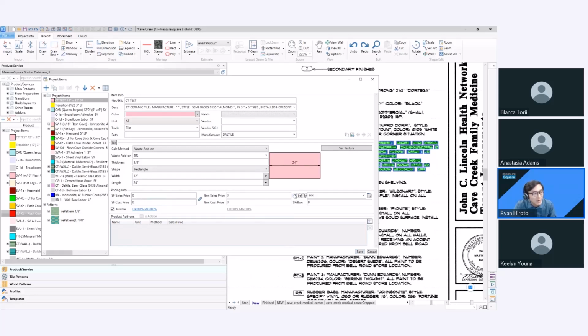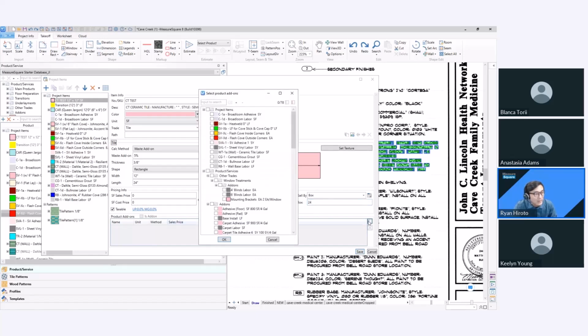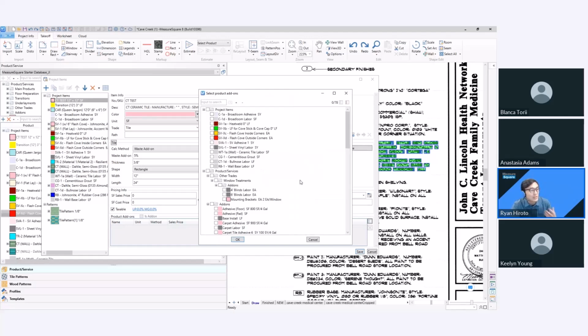And we can add our sell by option. This will allow you to calculate how many boxes or any label you want to give this. It could be a box, it could be a carton, it could be a pallet. And then as long as you know how many square feet come in that unit, you can calculate how many material goods you'll need. We can also add what are called add-on items down below. And these can be things like labor, underlayment, and any additional items that you want to add to your product.